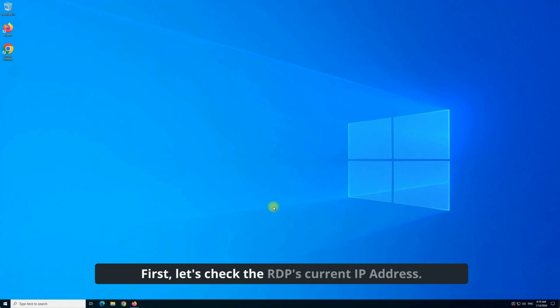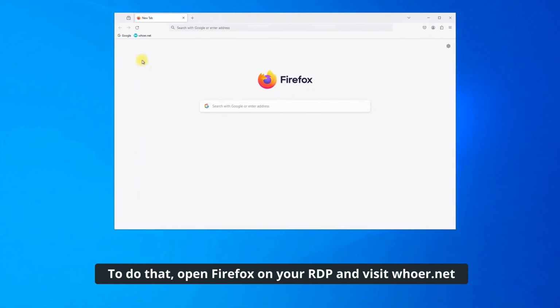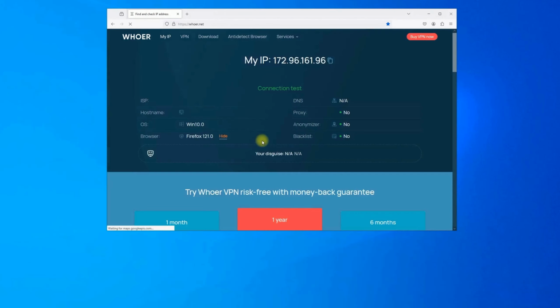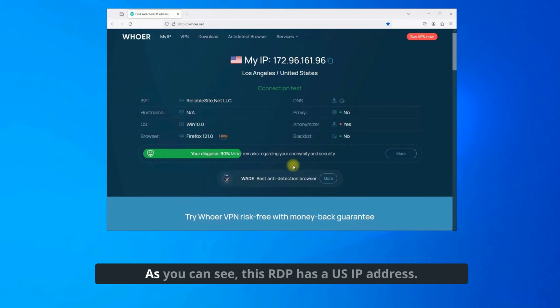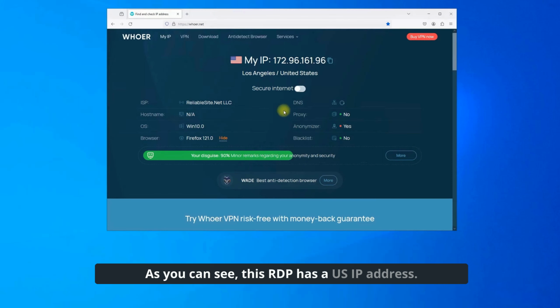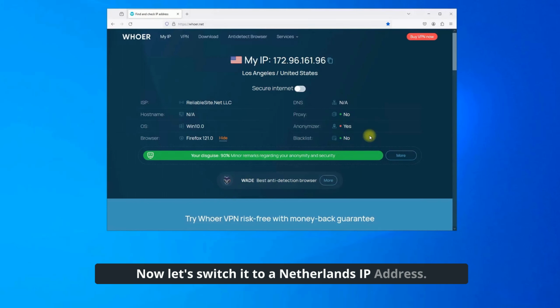First, let's check the RDP's current IP address. To do that, open Firefox on your RDP and visit whoer.net. As you can see, this RDP has a US IP address. Now, let's switch it to a Netherlands IP address.